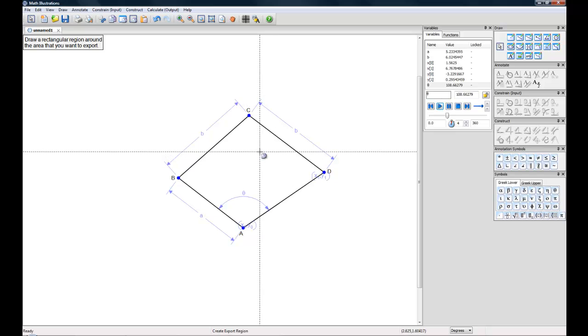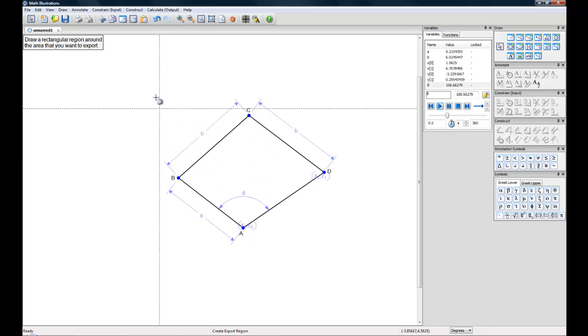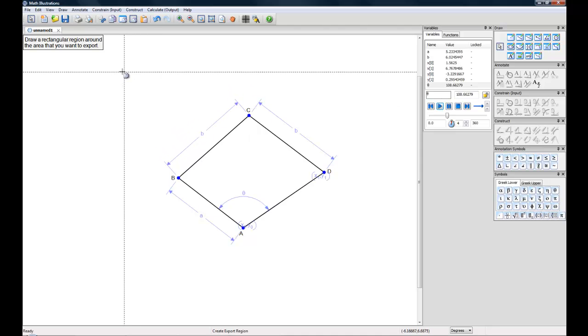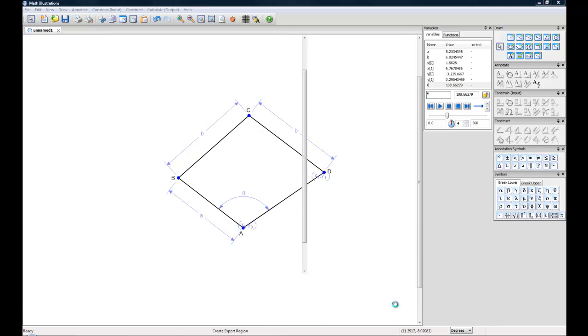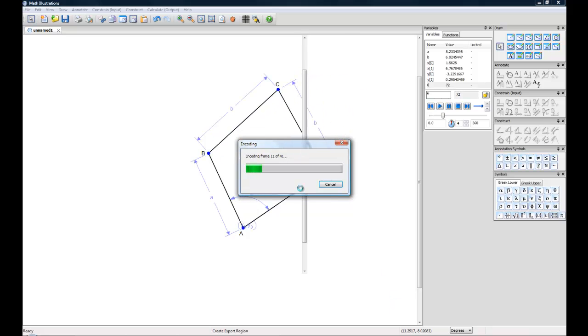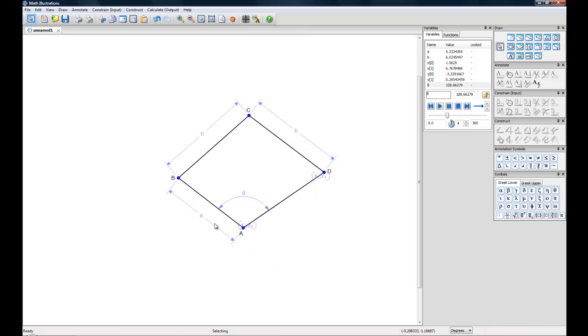The next thing it will want us to do is to draw the region that we want exported. And you'll want to make sure you have enough white space that the full movement can be seen. So we're going to go right about here and drag around our shape. And now it's going to encode the frames for us. There we go.